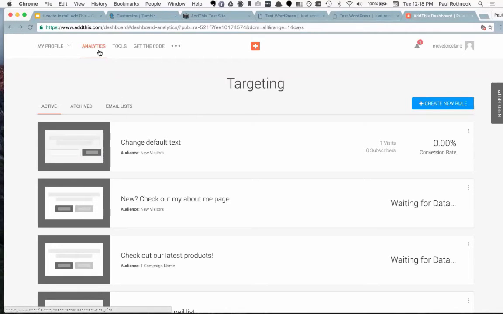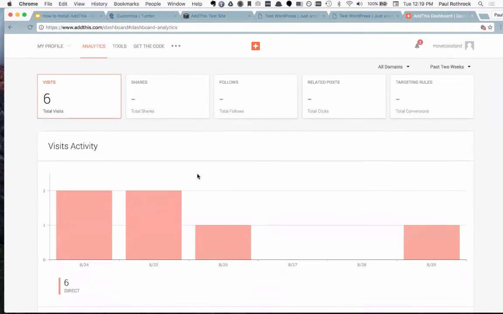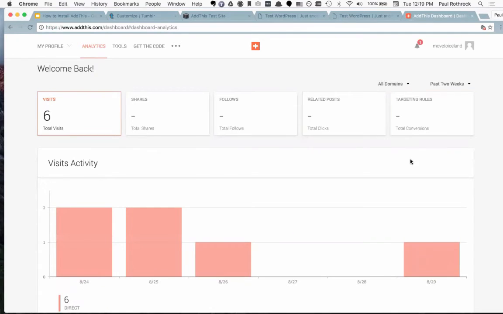So once you're logged in and you're in AddThis, you have your analytics view with visits, shares, follows, related posts. I created an example profile ID for this, so we don't have any visits other than me testing this. So it's a lot more colorful when you log in.